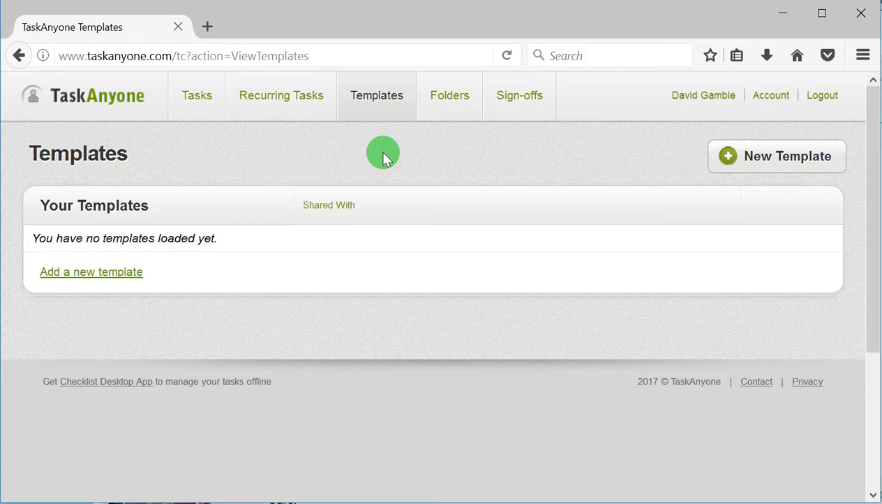Typically, they are used if you have a business process that requires a set series of tasks to be done after a particular event occurs, like every time a new customer calls or every time a salesperson makes a sale. The Templates page shows you a list of your templates.